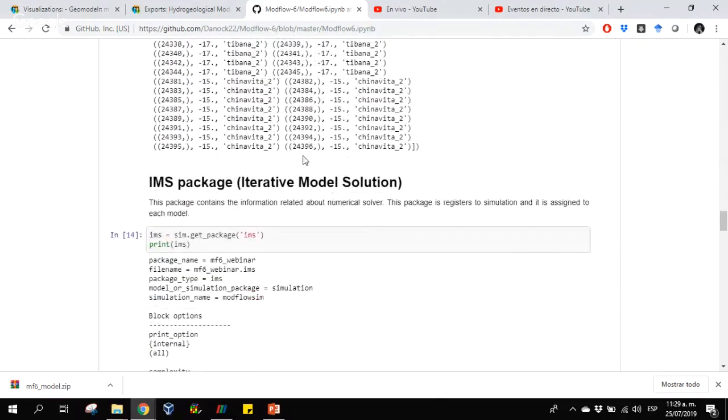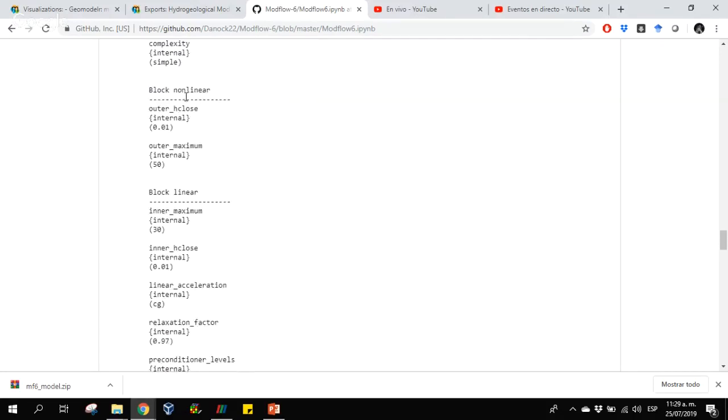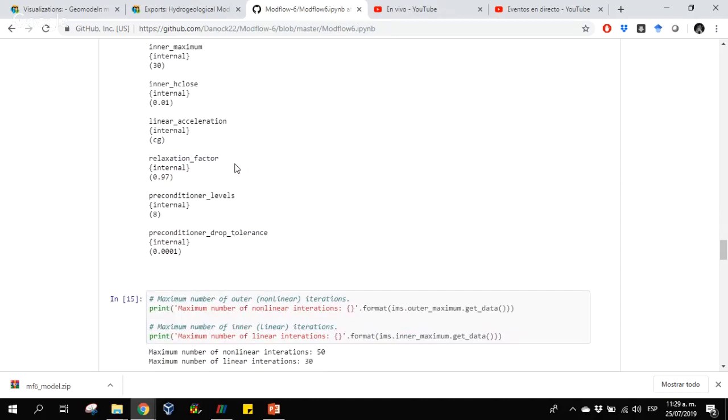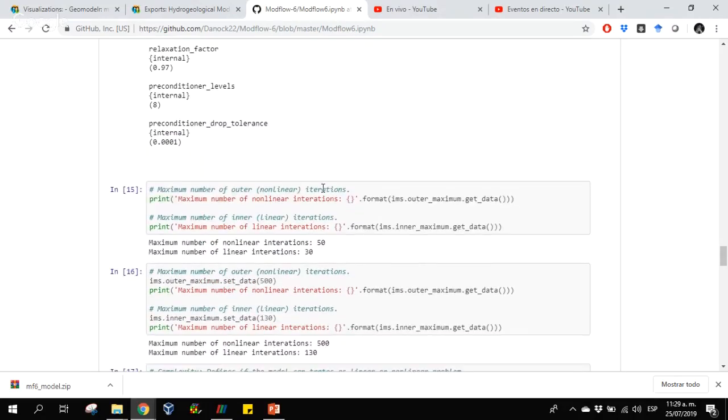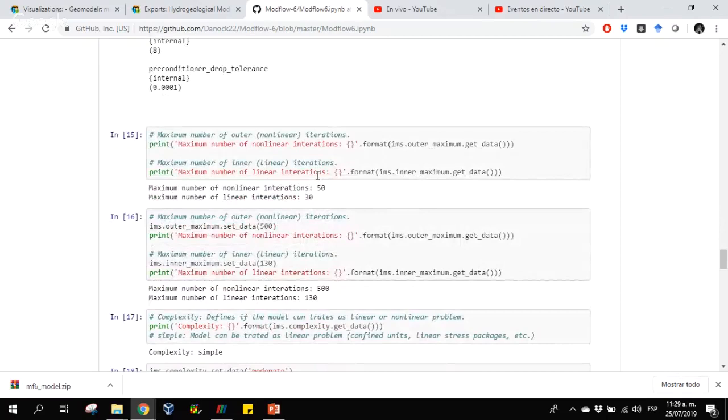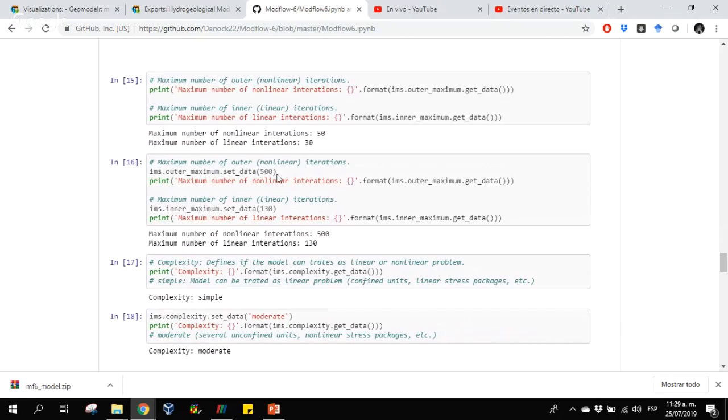So the IMS package. This is a very, very important package because it's the iterative model solution, and this package has the data about the numerical solver. For example, we can observe here all the information of the package, all the data that the package has. For example, Geomodelr by default exports the nonlinear iteration equal to 50 and the linear iteration equal to 30. So we are going to change these values to 500 and 130 respectively.